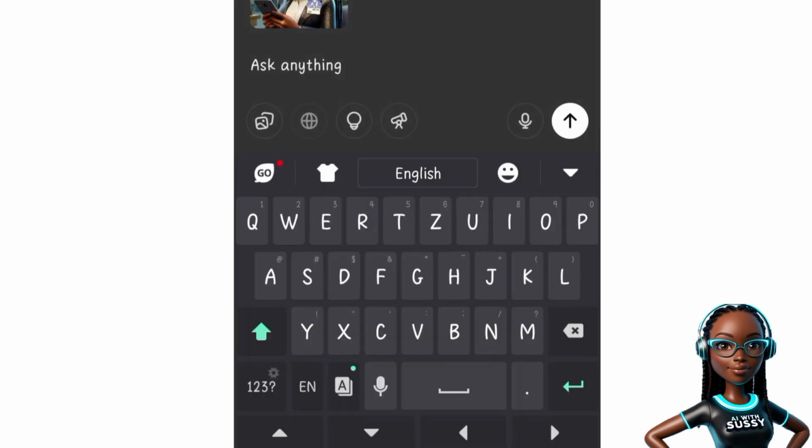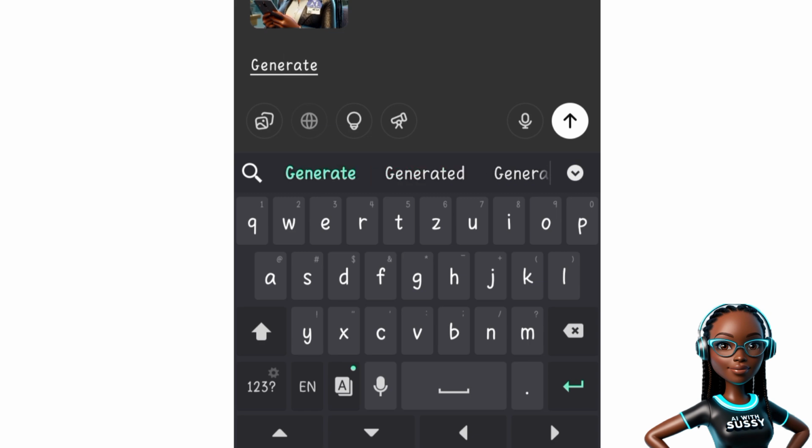I'm going to ask ChatGPT to generate. Always remember that all the prompts I'm using for this video are going to be pasted in the WhatsApp channel, so you can easily copy it and use it for yourself and edit it for yourself.